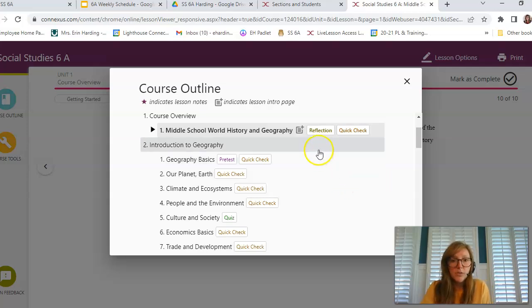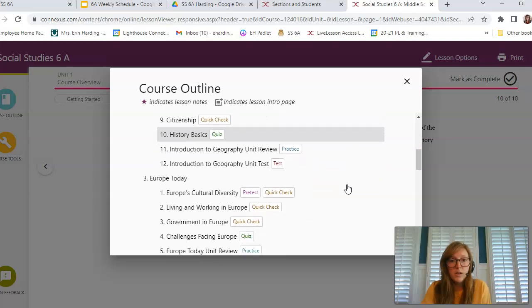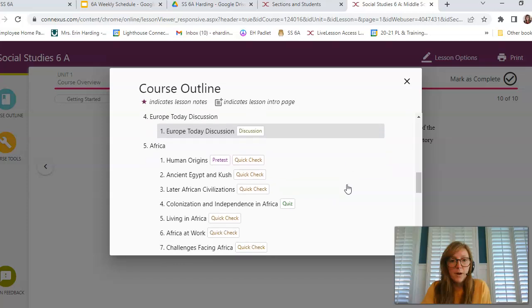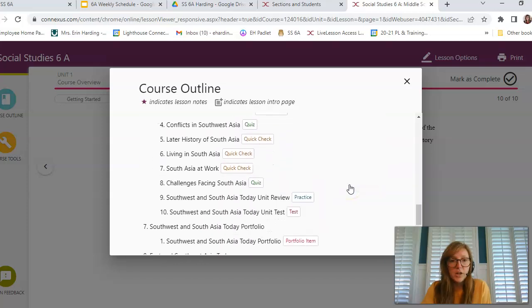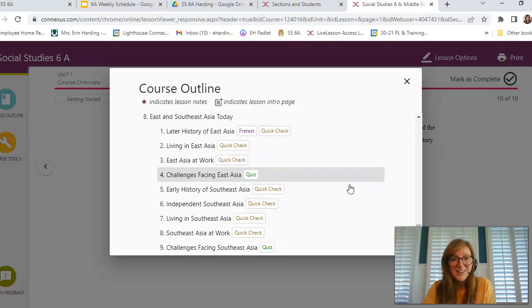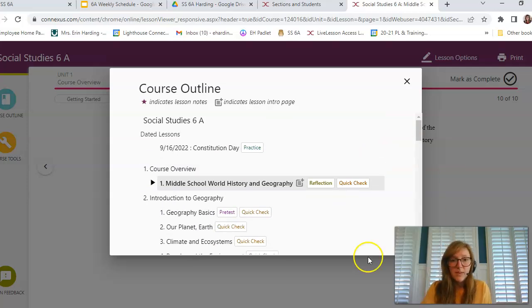Our first unit is an introduction to geography. Then we'll be going to Europe, and then Africa, and then Southwest and South Asia, then East and Southeast Asia. So that's what we'll be covering this semester together, and this is the order that we're doing it in.